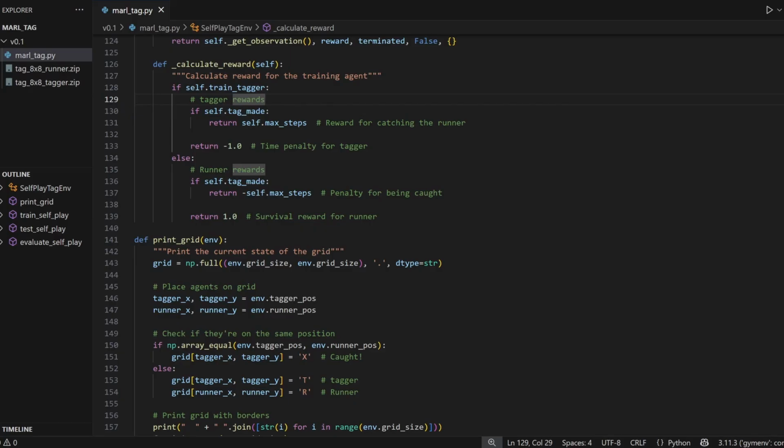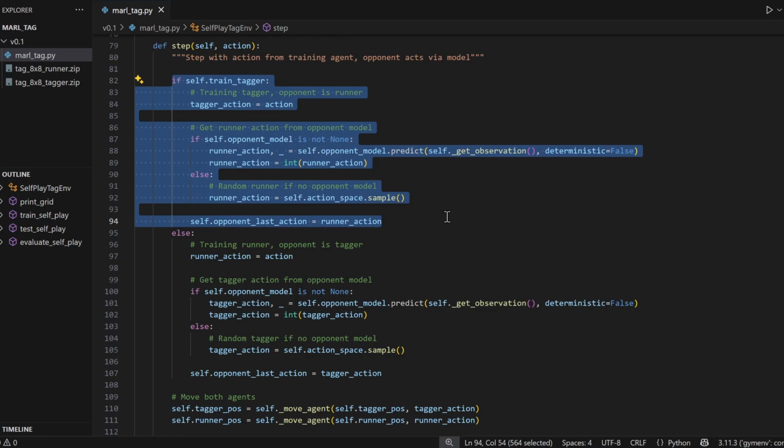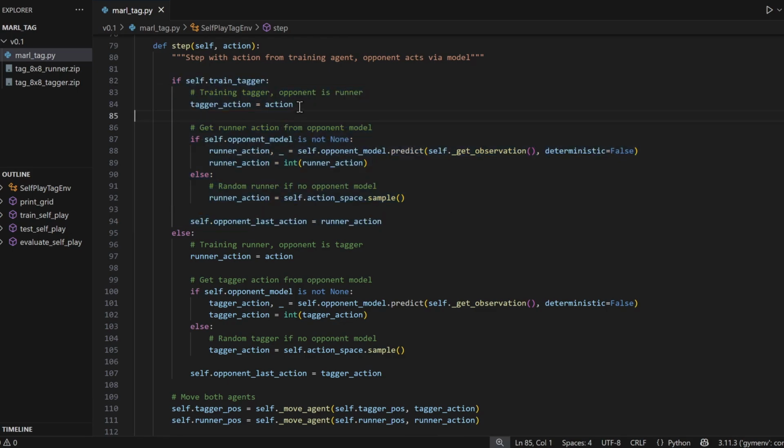Now let's hop back up to the step function. Let's say I'm training the tagger. In the step function, I'm passing in the action of the tagger. So this first block applies to the tagger. I'm going to be executing the tagger's action in a moment. Here I'm trying to get the opponent's action. If I have a model passed in, I'm going to use that model to generate the opponent's action. At the beginning of training, I wouldn't have a model passed in. At that point, I'm going to generate a random action with the sample function.